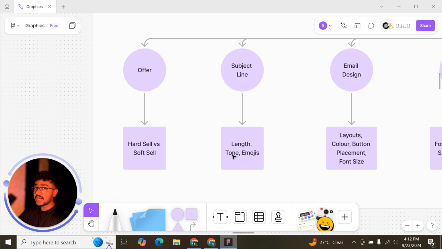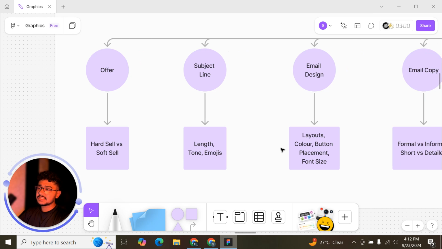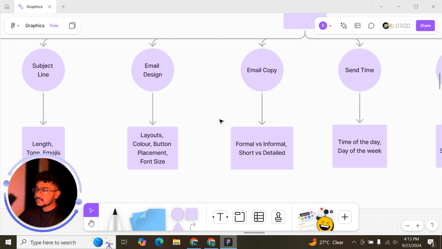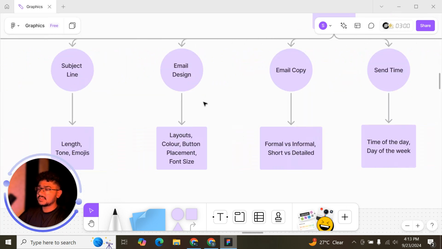They do grab attention, but if you use them too much or too often, it's also bad. It also leads to fatigue. It just doesn't look professional anymore. Now, the third thing you can test is your email design.